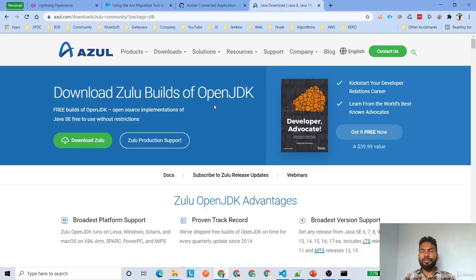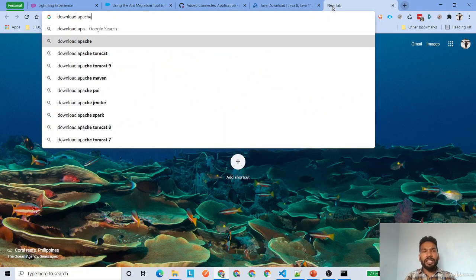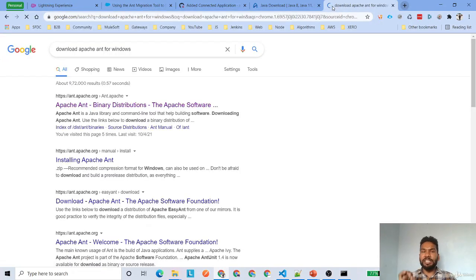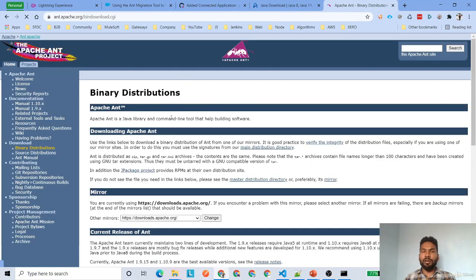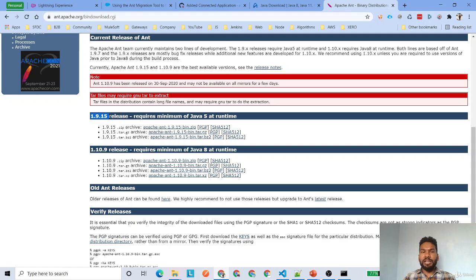The next step is to download the binary files for Apache Ant. For that, search for download Apache Ant for Windows, because we want to set this up for the Windows machine. Click on the very first link you get, and you will see 1.9.15, which is the release. Click on the first link, which is for Windows. The second link is for either a Linux or Mac machine. Just click on the link and it will download.